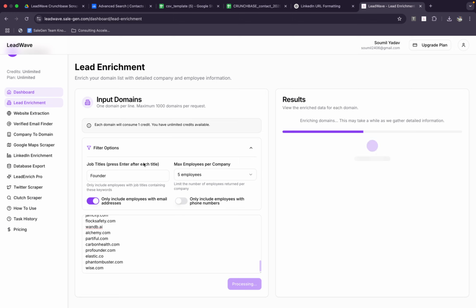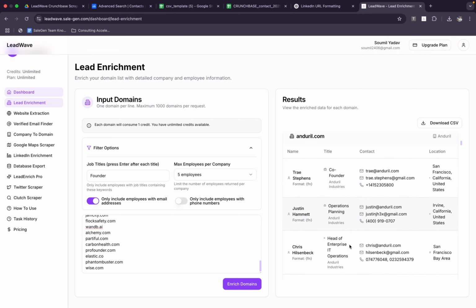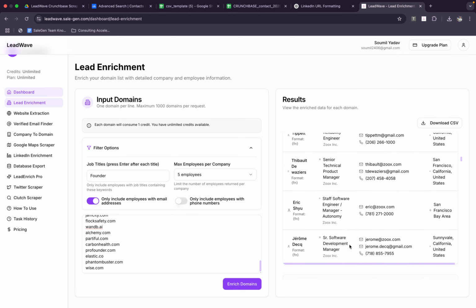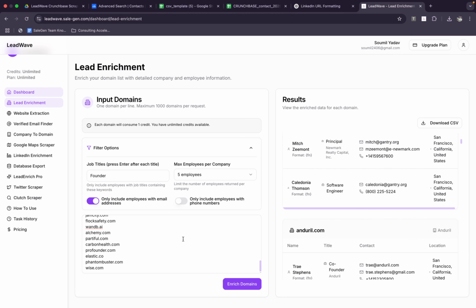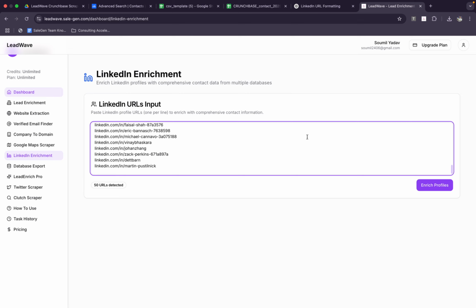So basically, the TLDR is you use Crunchbase to find the first name, last name, and the company name, and then using that we find the domain, and then we can use lead enrichment inside of LeadWeb to find email addresses, phone numbers, and everything of people who work in these companies. So we can either use this feature if you want email addresses and phone numbers, and verified email finder if we want genuinely 10 on 10 verified email addresses, and we don't really care about phone numbers.